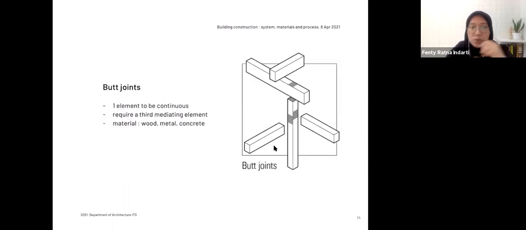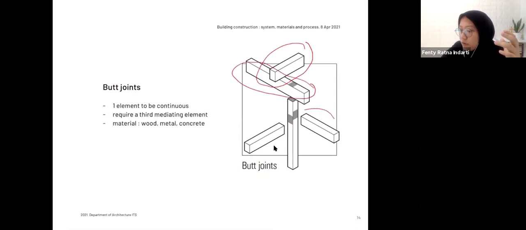So this is what we call butt joints. The butt joint is actually one element to be continuous, but it also requires a third mediating element. Materials that can be used here are wood, metal, or concrete. So you have one part here, you have another part here, you have another part here. It's just trying to stick the butt. This is why we call it a butt joint. So as easy as that.